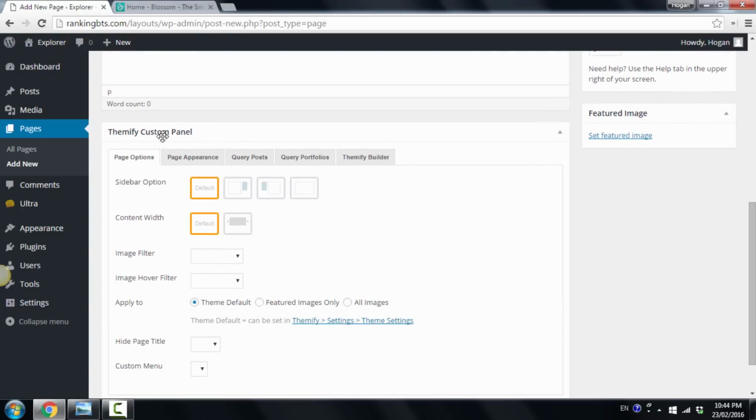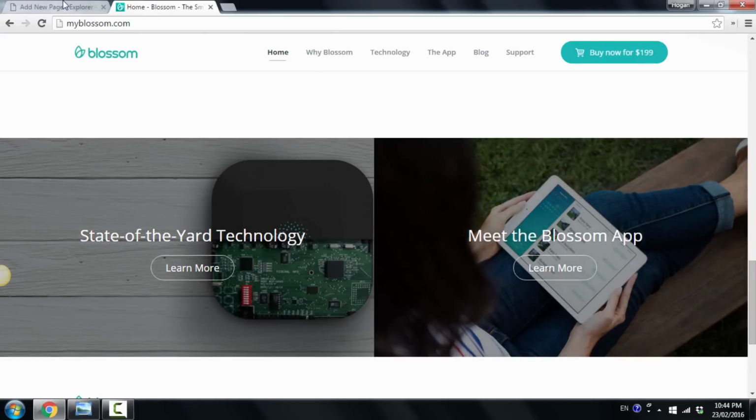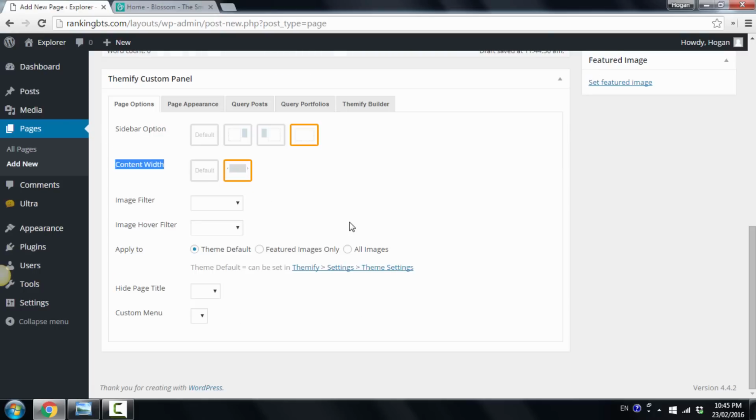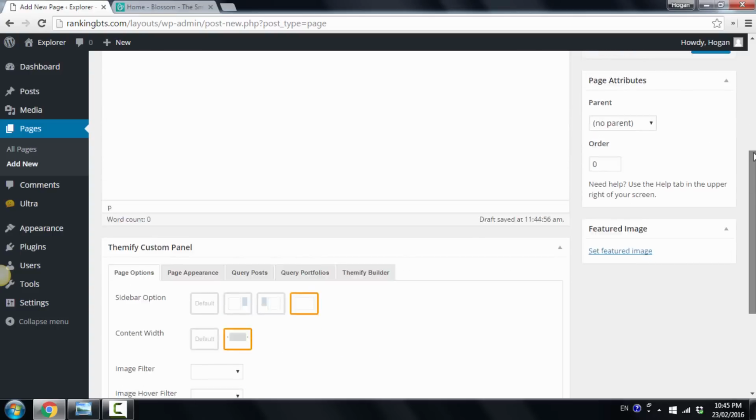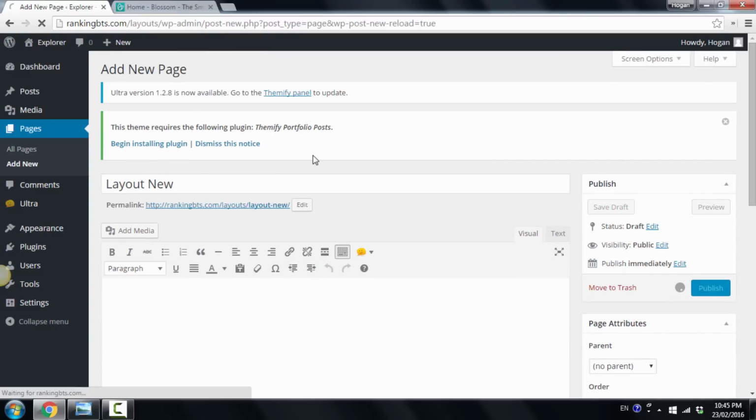And we want to scroll down here, and we want to go to page options in the Themify custom panel. For the sidebar options, we don't want any sidebar for the layout, so we're going to choose the no sidebar option. And for the content width, we want it to be full width, just like this. So we're going to select that. We're going to scroll down, and we want to hide the page title. We don't want the page title showing because that is ugly, so select yes for that. And then scroll back up and click on publish.